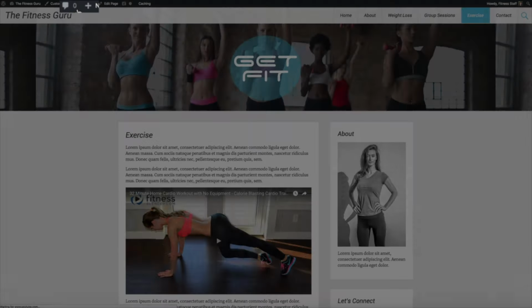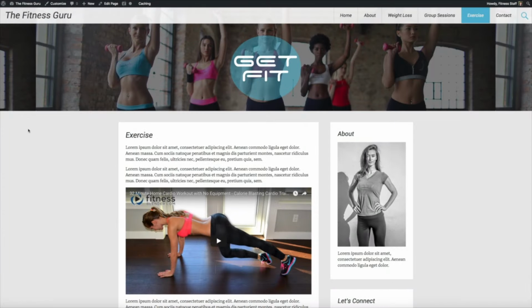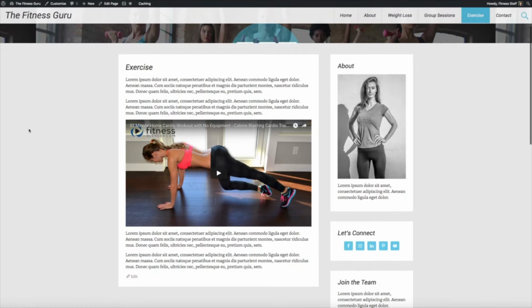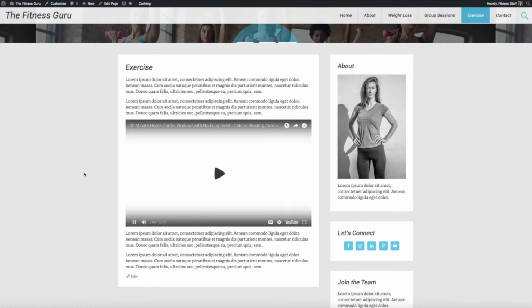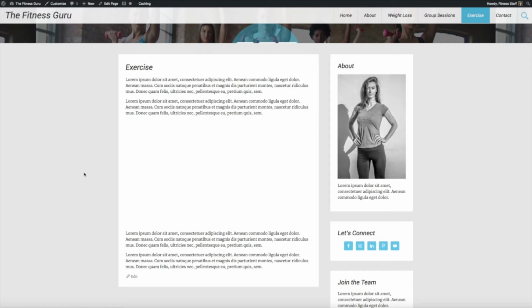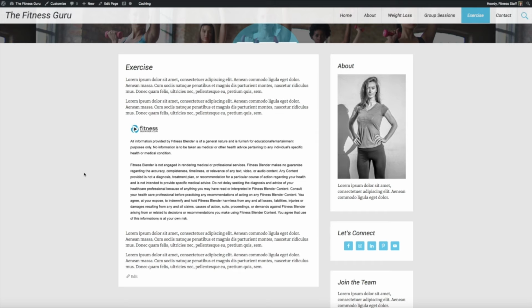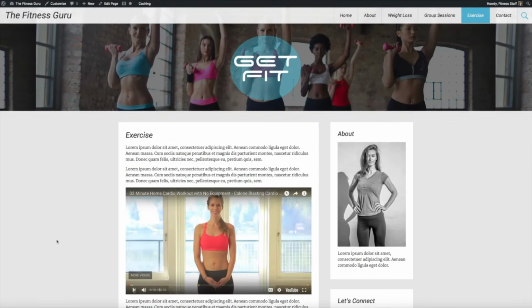Perfect, looks great. We got our content nice and evenly spaced, and we got our nice little exercise video embedded from YouTube. Awesome. All right, next, moving on, let's configure our contact form page. All right, so let's take a look at the contact form.